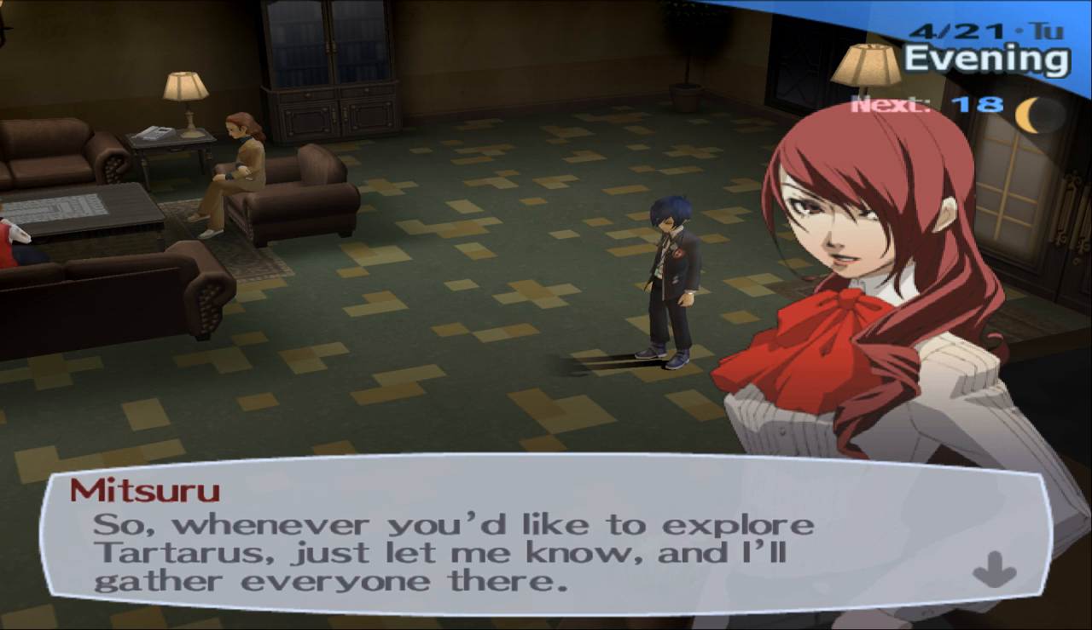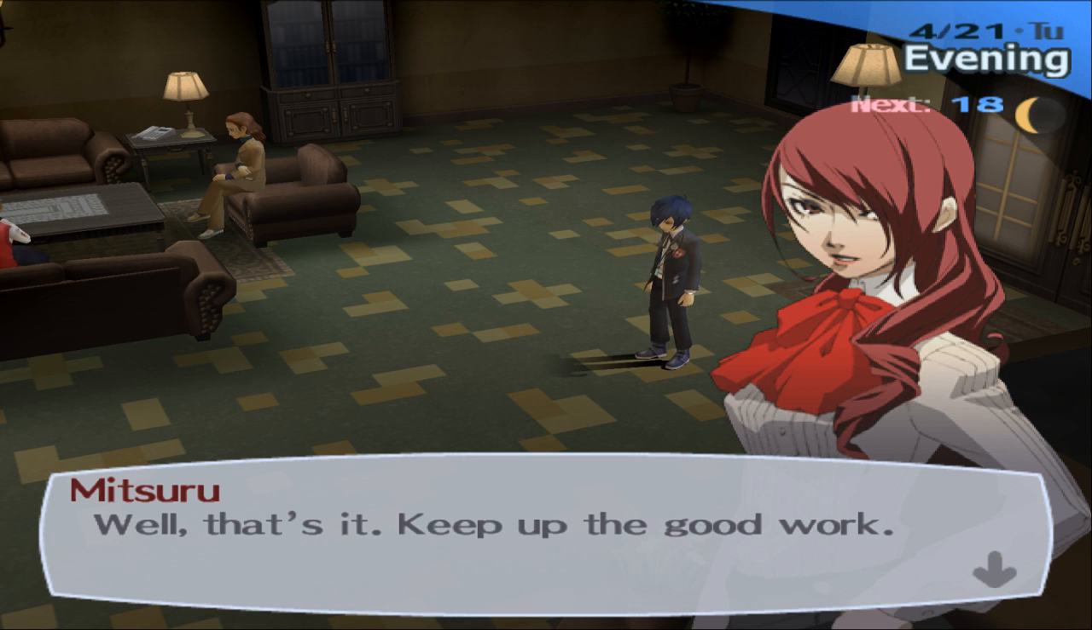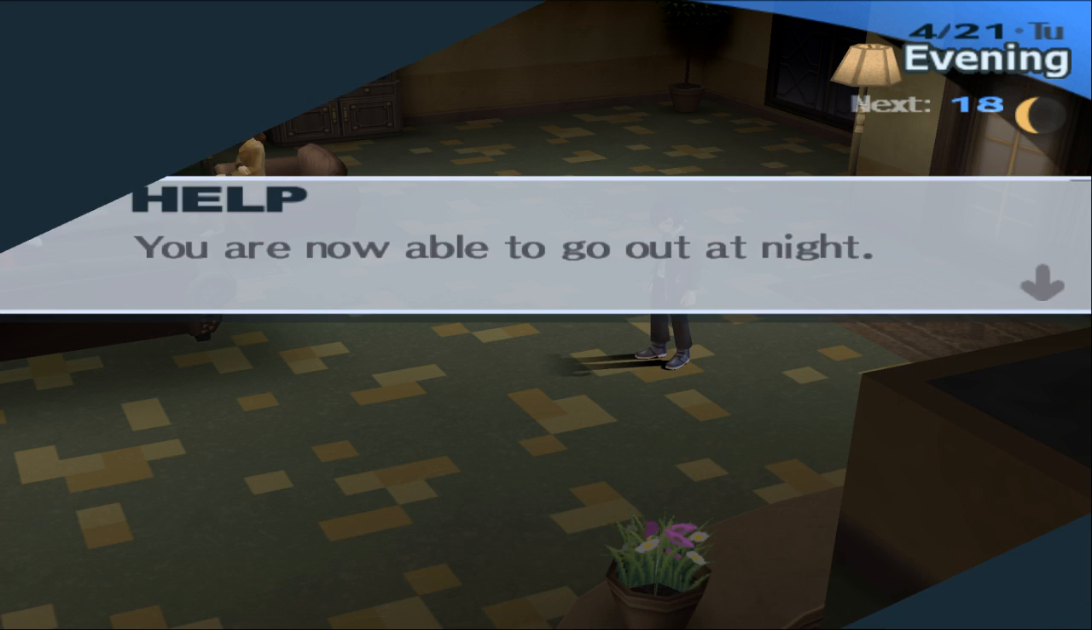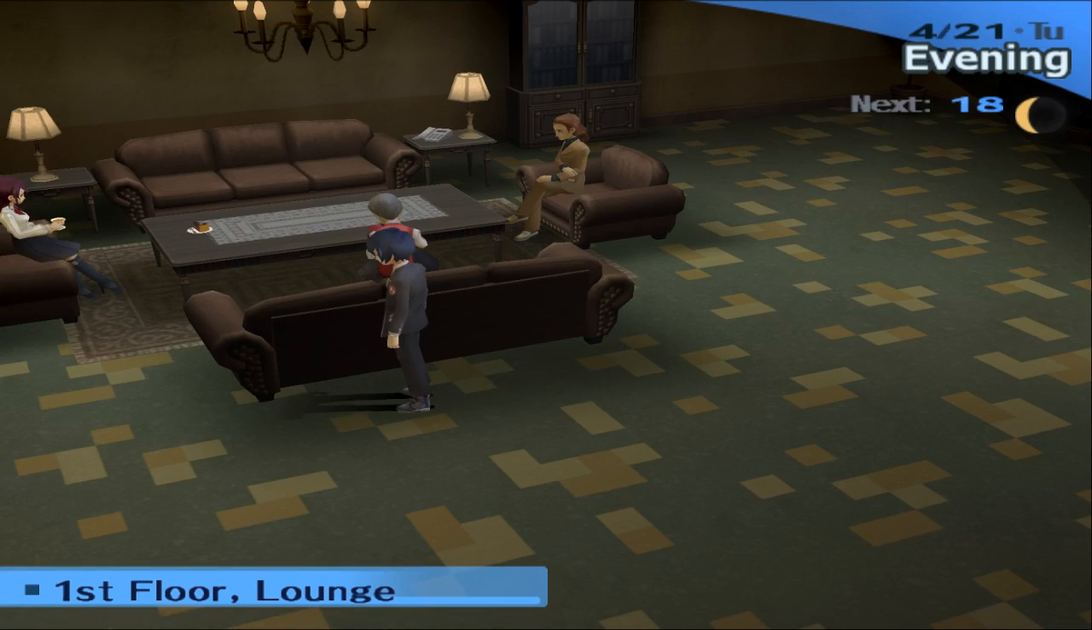So we have to ask her to take us to Tartarus and all that? Yes, so whenever you want to go to Tartarus, you talk to her and she'll just take you there. So your night slot, you can either spend that doing something in town, or I'm going to be able to go out at night. So your night slot is either go out and do something or go to Tartarus.